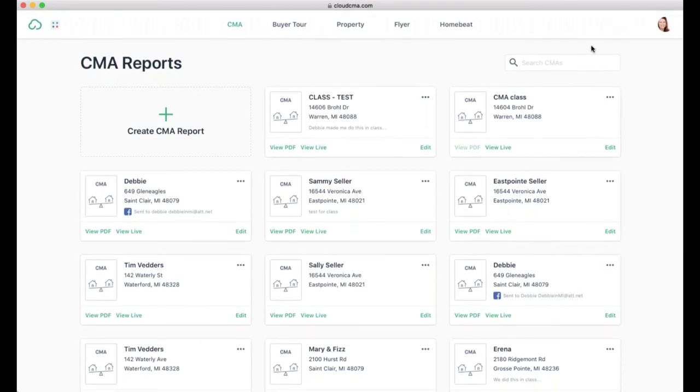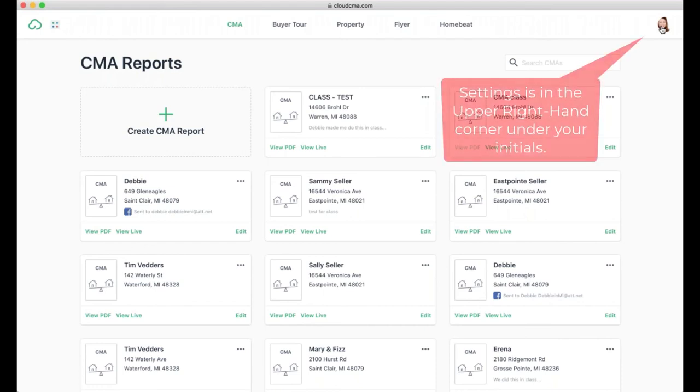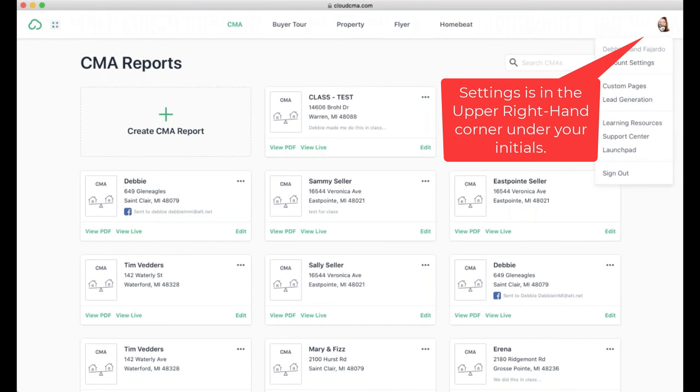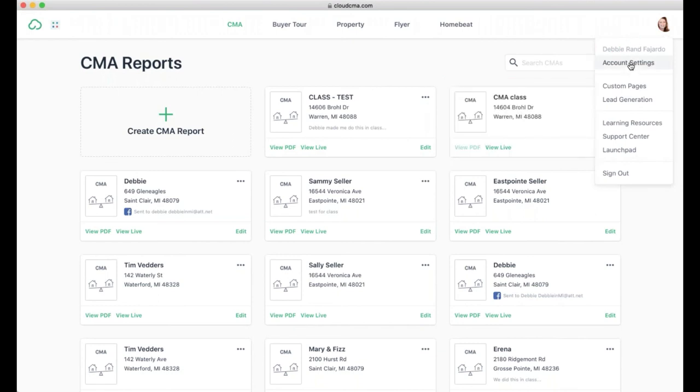So now you have seen how to edit the report right from the report itself. There were a couple of pages that you could do. I want to go into the upper right-hand corner. You'll see it's got my headshot here. If your headshot is not there, it's going to be your initials. So I'm going to click into that. I'm going to go right from the top down, into the account settings.